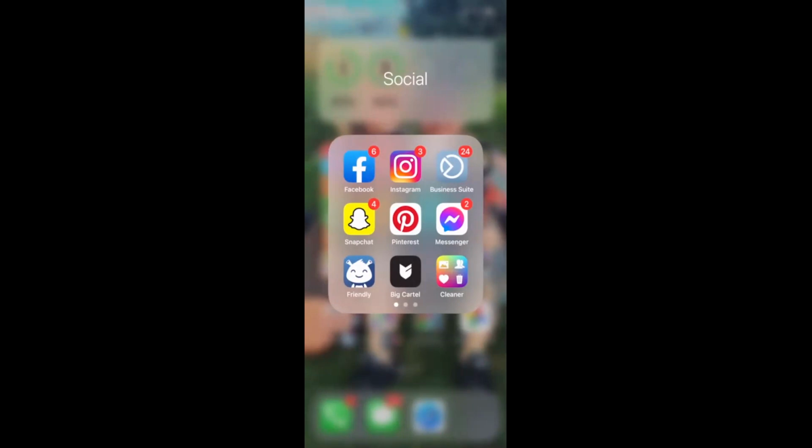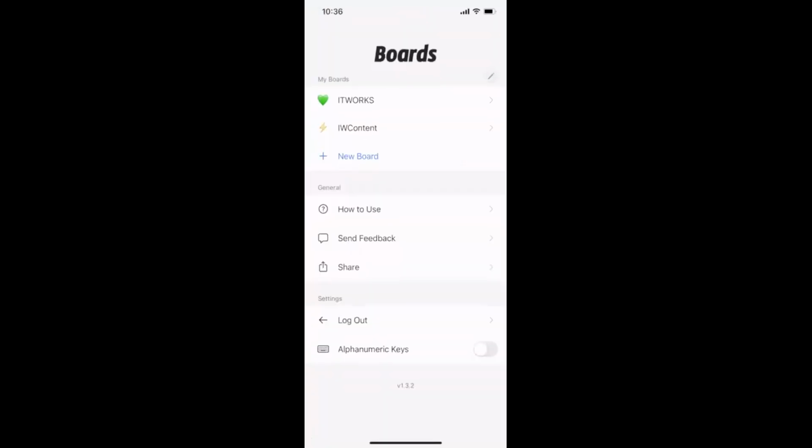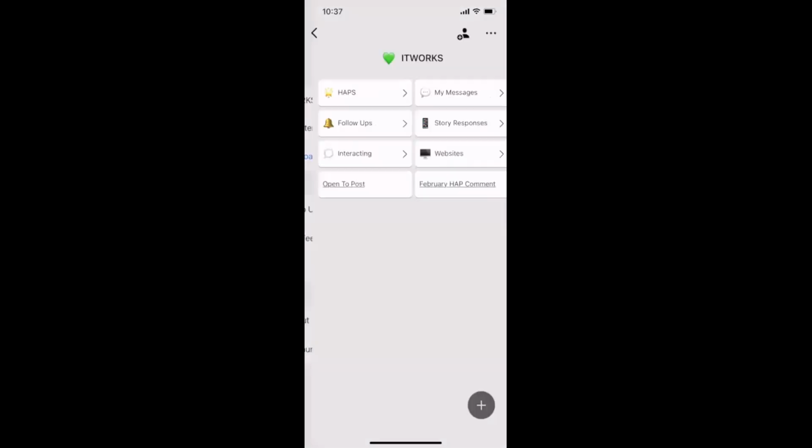So once you get that initial part set up on your keyboard, you are going to be able to add boards. So I have two different boards added to mine. I have one that's just labeled It Works and one that's labeled It Works Content, and we'll dive into both of those separately. But first, we're just gonna start with the It Works board. Now you can set this up however you want. Obviously, everybody's brain works differently, so this is just what works for me.